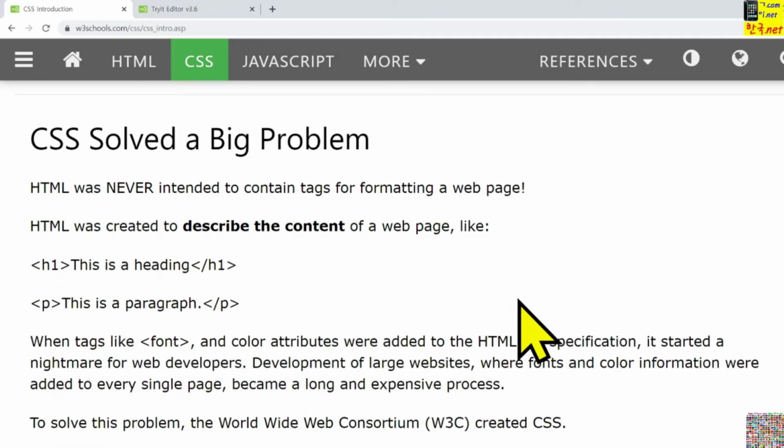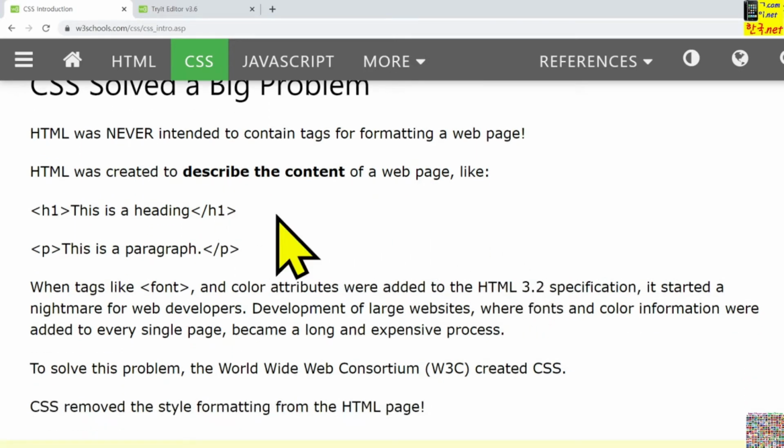Due to this CSS, we can solve many problems in terms of design. And here, let's follow this one. HTML was never intended to contain tags for formatting a web page. HTML was created to describe the content of a web page, as we observed already.